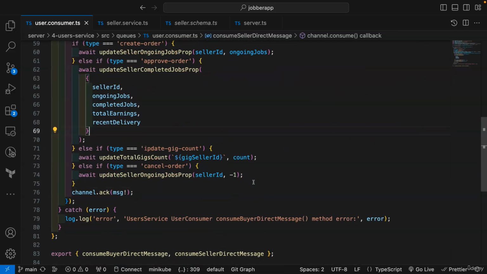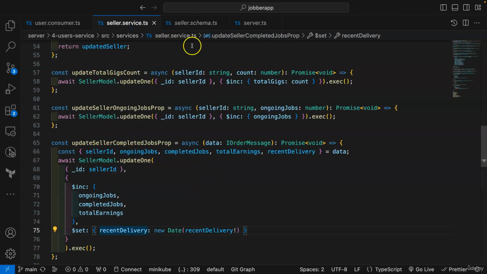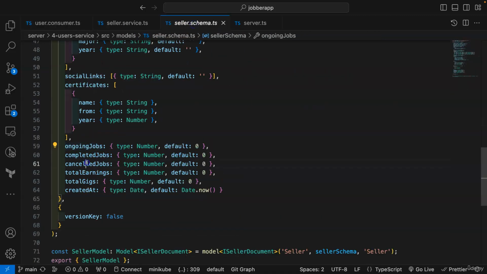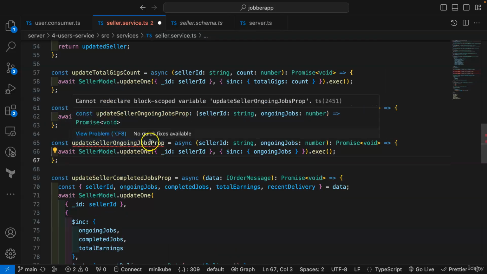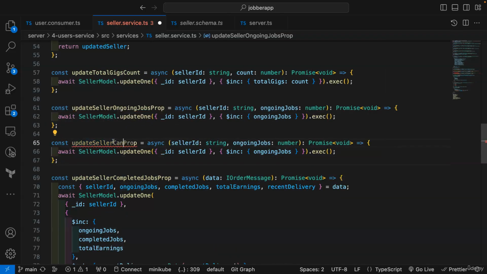You know what, we are going to make a change. I don't want to use this method. So I'll create another method. I'll go to my service. I need to create a method to specifically update this cancelled jobs property. So go to service, and then here I will duplicate this function. I'll call it update cancelled jobs props. So it takes the seller ID. I don't think we need this.